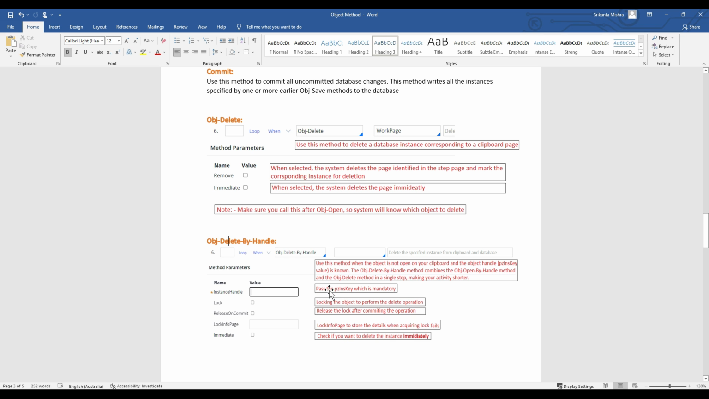And also with respect to writing the code, instead of writing two steps, you are just writing one step by using object delete by handle. So this is what I have mentioned over here. Now instance handle is PZINSKEY. Again, this lock and release, lock and commit is what I've just told. When it does object open, depending on this syntax, it will help you decide whether to lock or not. So technically, yes, you should always lock before you're deleting, else it won't do anything. It's pretty much the same thing.